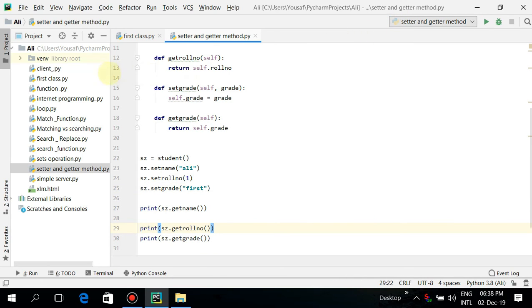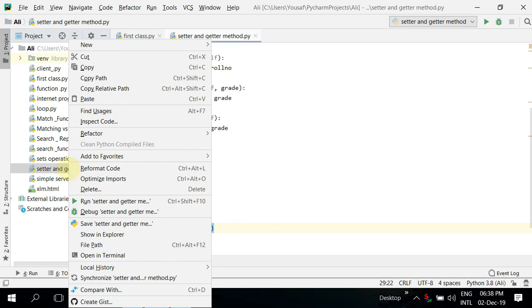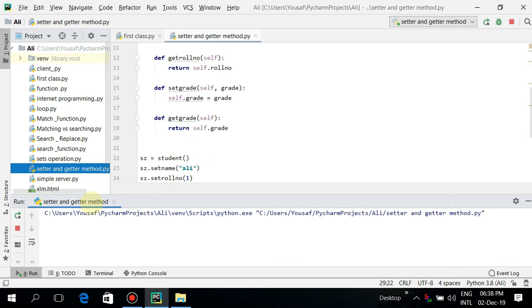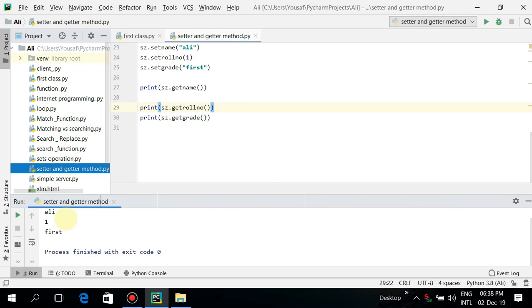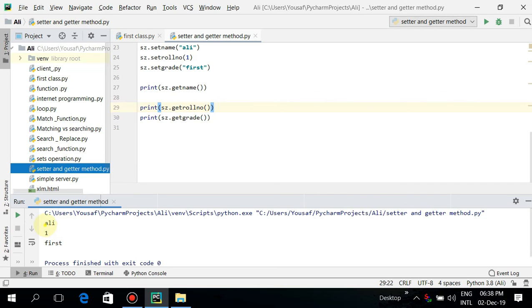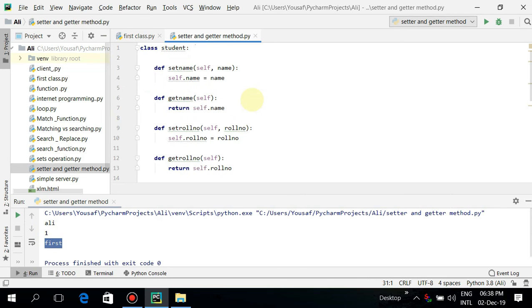Okay, let's run this program. Right click in here and put run. Okay, you can see that the system created Ali and its roll number and its grade. Okay, this is called the mutator and accessor methods. And hope for the next lecture.